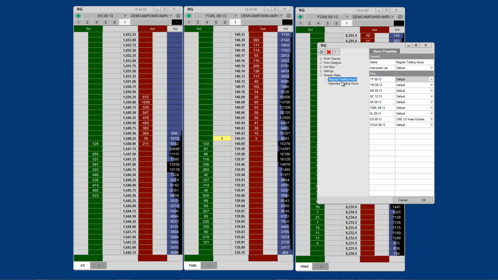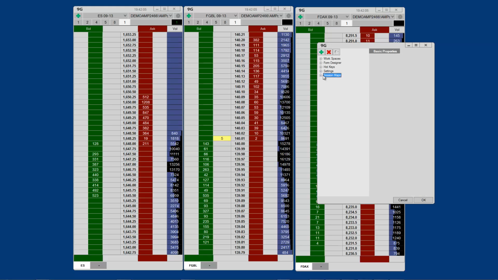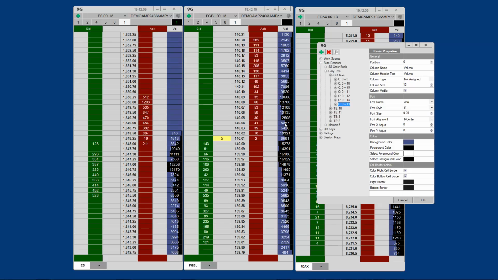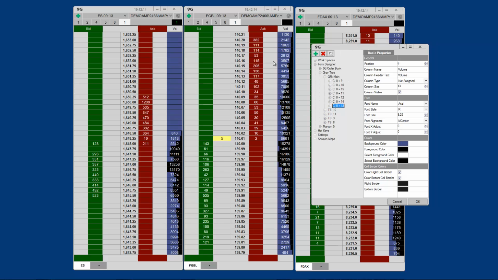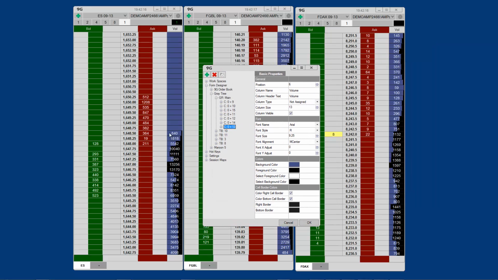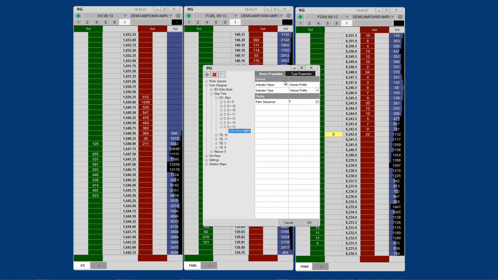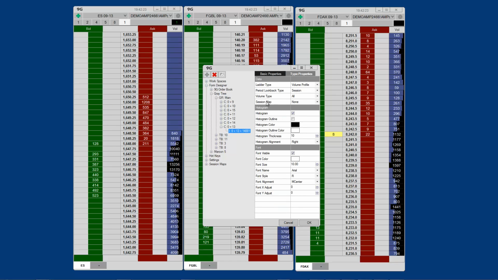So we've set up a regular trading hours map and an extended trading hours map. Now we need to apply it to one of our indicators. We're going to apply it to the session profile. Let's apply it to ES. I've shift clicked on there, it's brought me to the column, I drop it down, and I'm looking at the volume profile indicator. Go to type properties, and there's a new parameter here under data. That parameter will be available for anything that it makes sense to have a session map for.